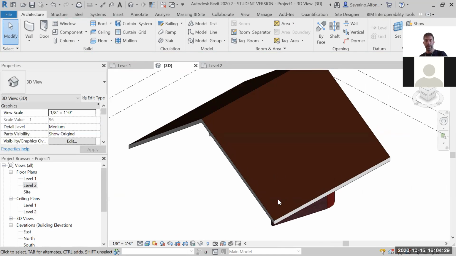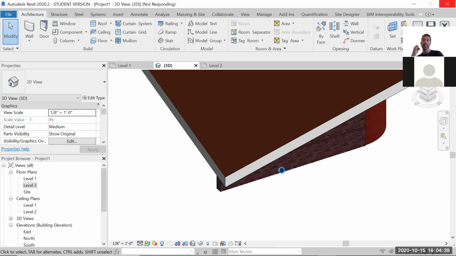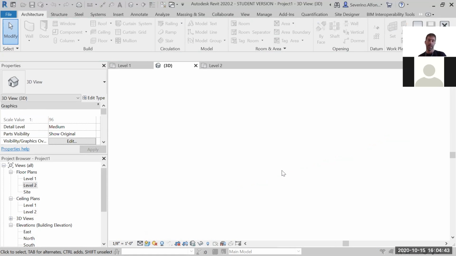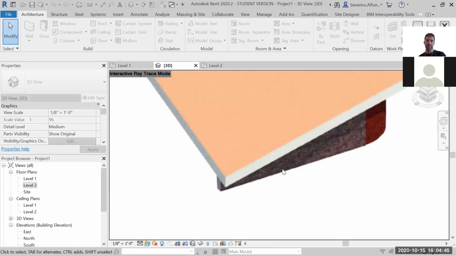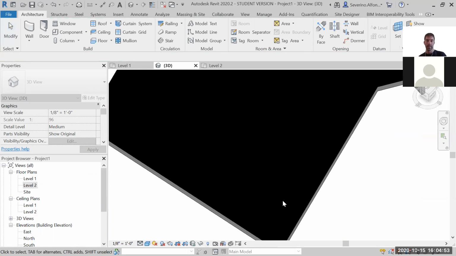So if I render this, the top is actually copper. And if I render from the interior, I will have gypsum board. That's what you get from copper. Not great, but that's what it is.